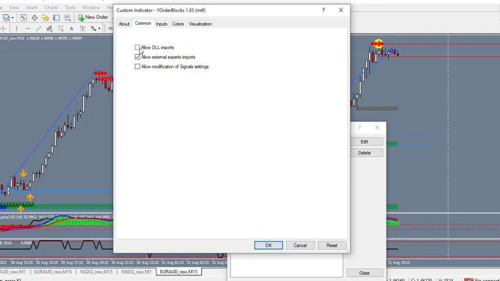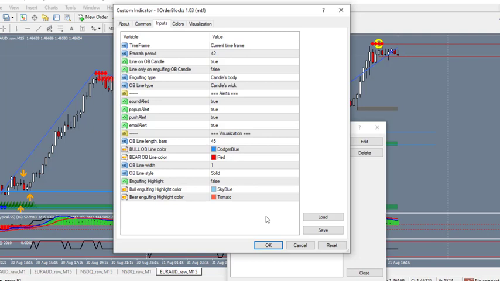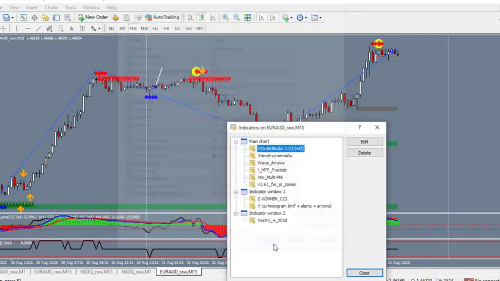And sometimes make sure you check this. Some indicators might tell you to allow this before the indicator can work. Allow the DLL import. So once you are done, just click OK. Look at the setting closely and make sure you enter the same thing, except you want to play with it and see. Once you are done, just click OK.